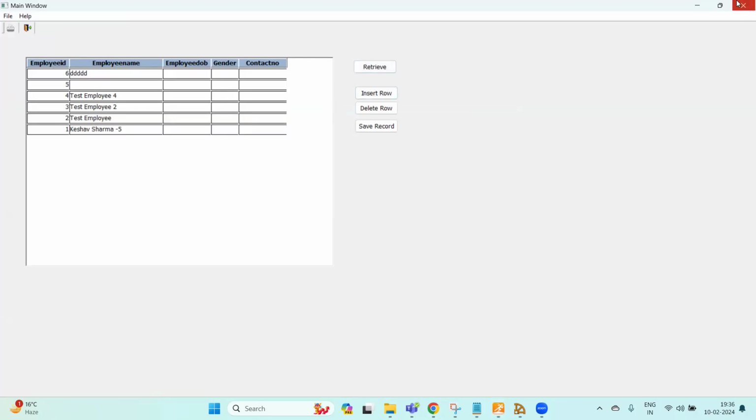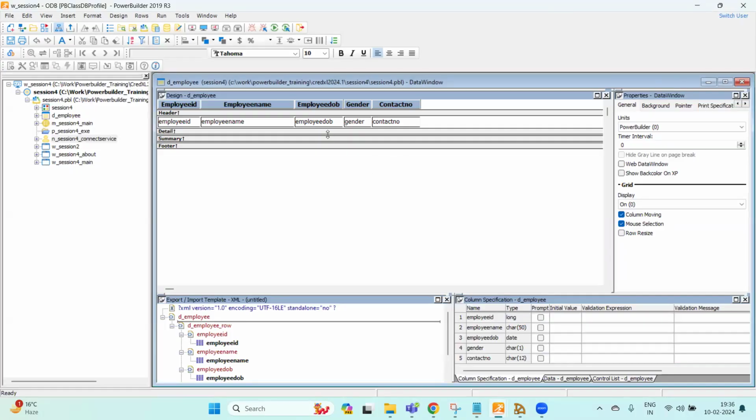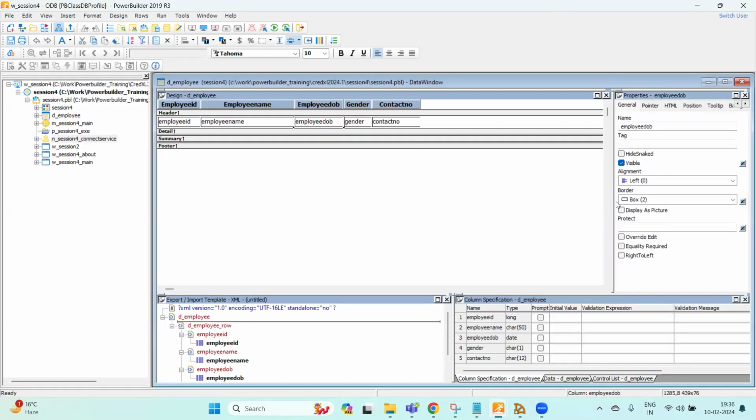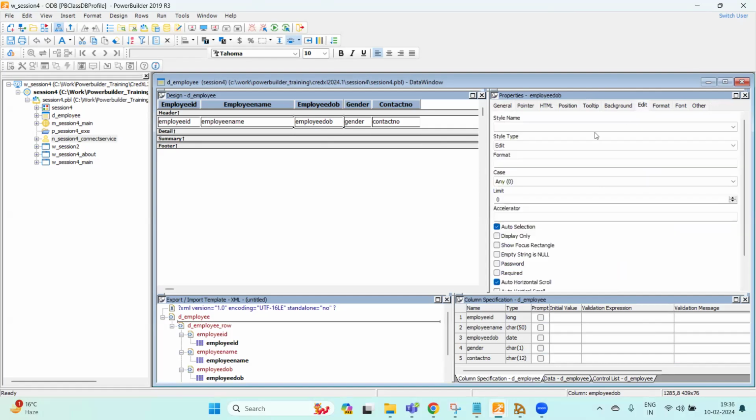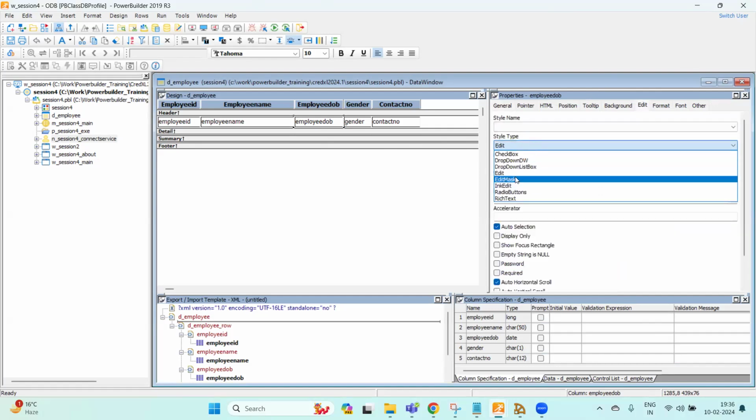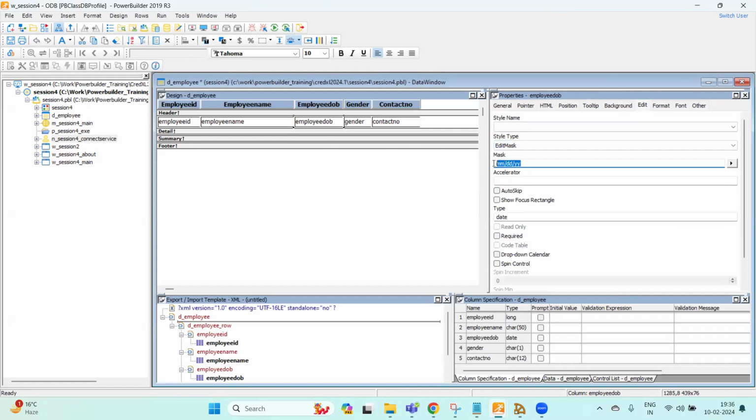Okay. Now let me show you the other part also. This is DOB, so that means it can take only dates. So you need to go to the edit, go to the edit mask, and you need to define the mask of date. Like I'm saying DD, MM, and I need also a calendar here. So I need to select this calendar.